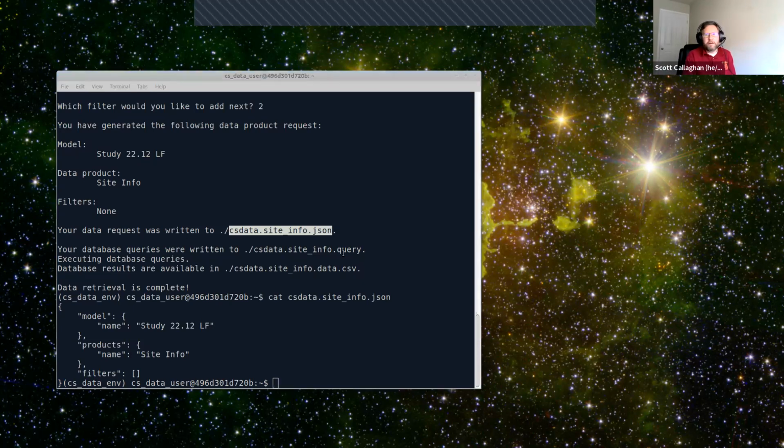The query file contains the specific queries that are actually run on the database. So if you at some point run into a bug and you need to email us and ask us for help, please include the JSON and the query files as well as any error messages you get, because that makes it much easier for us to reproduce what you were doing when you ran into the problem.